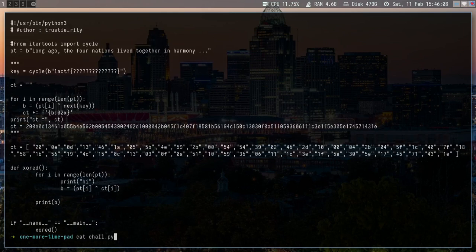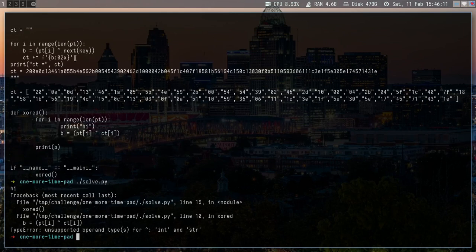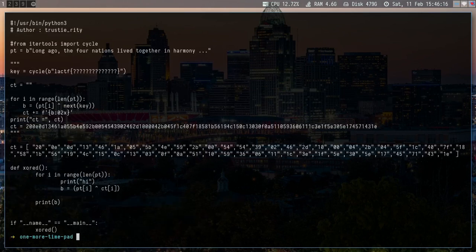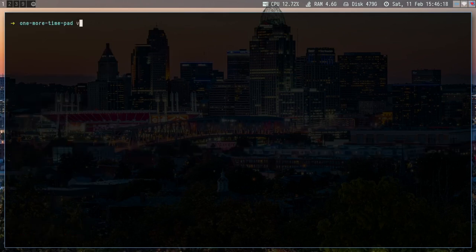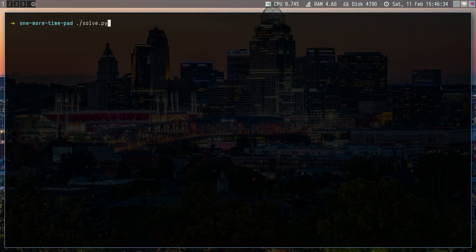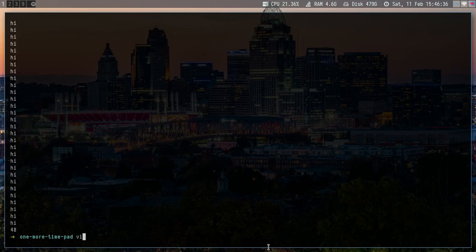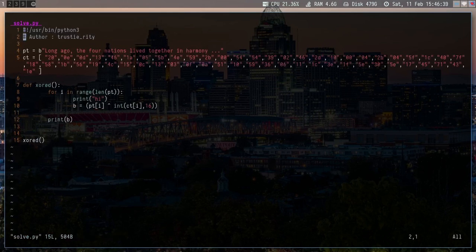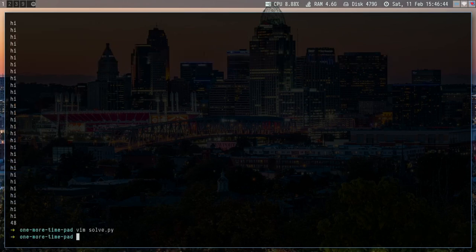Now we can do it one more time, and we see that this is an integer and the next one is a string, so we need it to be an integer. The way we convert it into an integer from hex is that we specify this is from hexadecimal like that, and now we can execute it. So yeah, that is it. Let's get rid of this hi, then we can print B again.